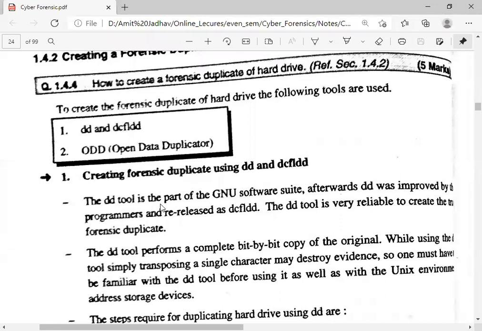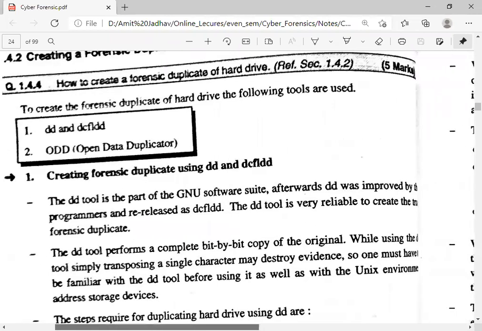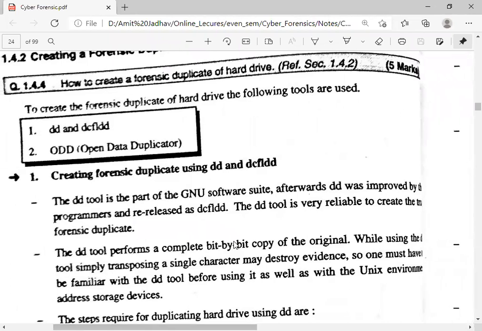The first procedure is creating a forensic duplicate using DD and DCFLDD. The DD tool is part of the GNU software suite. Afterwards, DD was imported by programmers and they released DCFLDD. The DD tool is very reliable and creates the forensic duplicate.